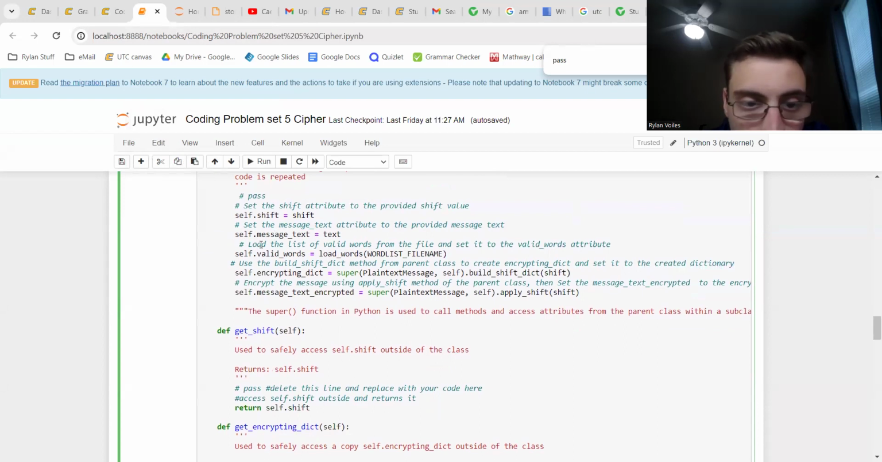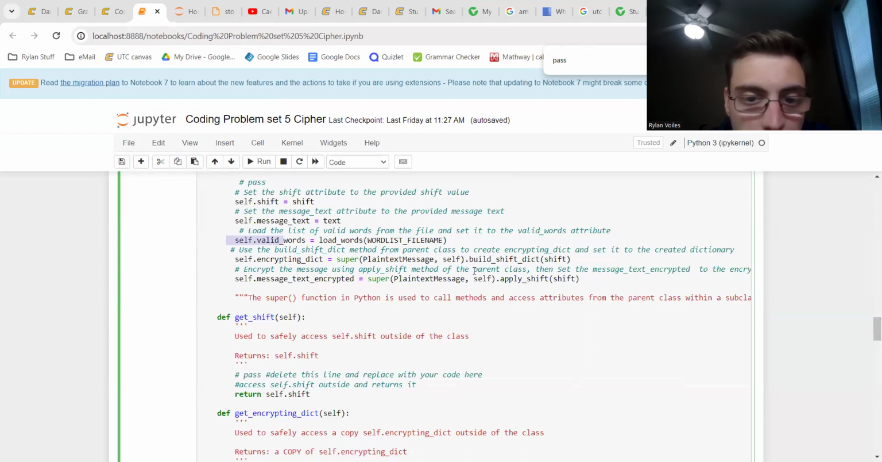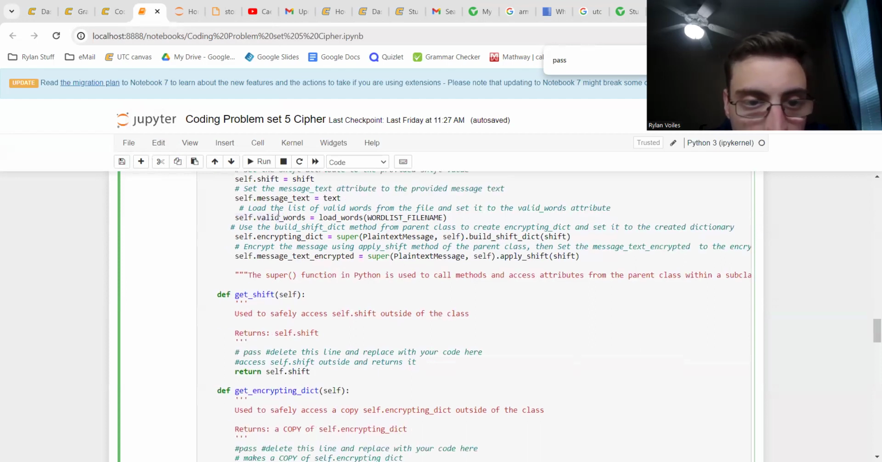Finally, or next, we load the list of valid words from the file. words.txt is the actual file. It's in the directory for this. And we use word list file name as kind of a placeholder. So we have self.valid_words equals load_words(WORDLIST_FILENAME).